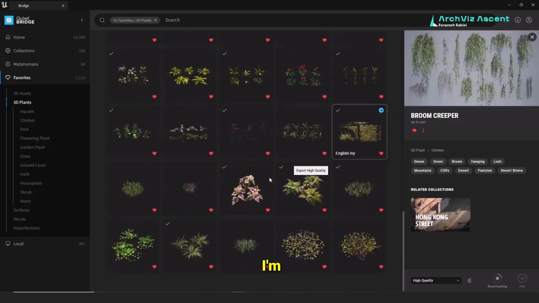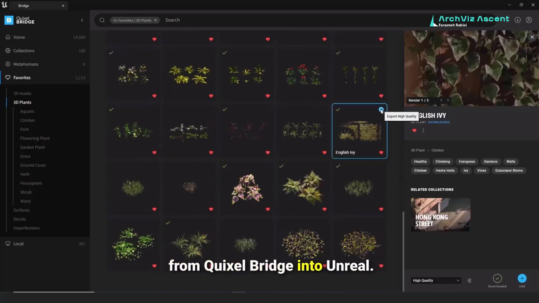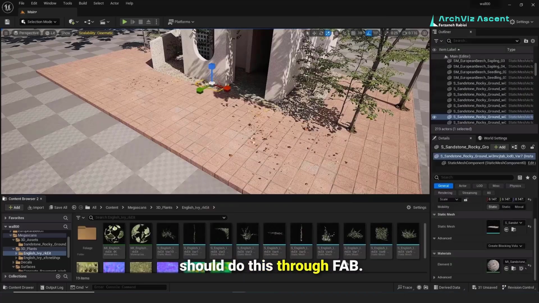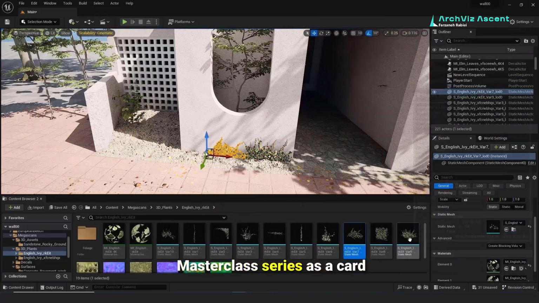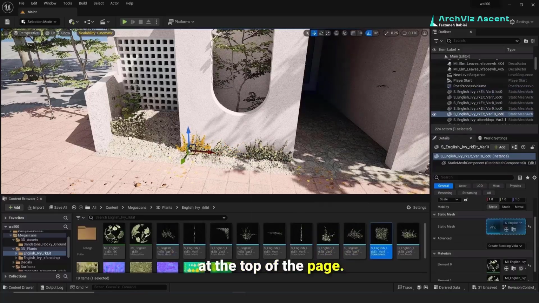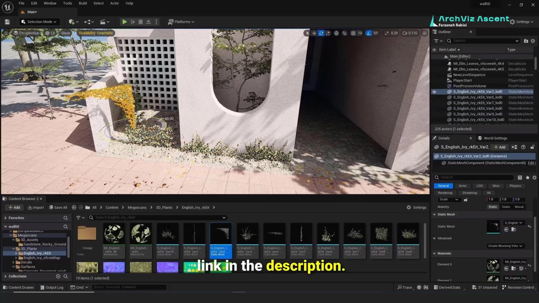I'm now importing another set of bushes from Quixel Bridge into Unreal. You should do this through Fab. You can see the link to the third video of the Unreal Engine Masterclass series as a card at the top of the page. And I'll also put the link in the description.